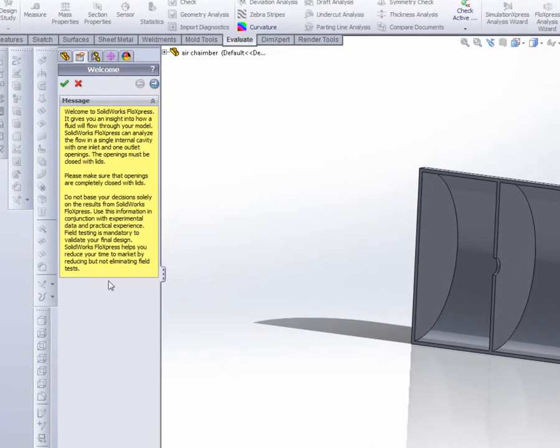The first screen you will see is this screen. This screen is not actually part of doing flow. It just tells you what you need to do it. You need one closed place with a lid on each end. The lid does not have to be a separate part. It can be any surface that is inside the chamber. And of course there's a disclaimer saying don't base your results on this.